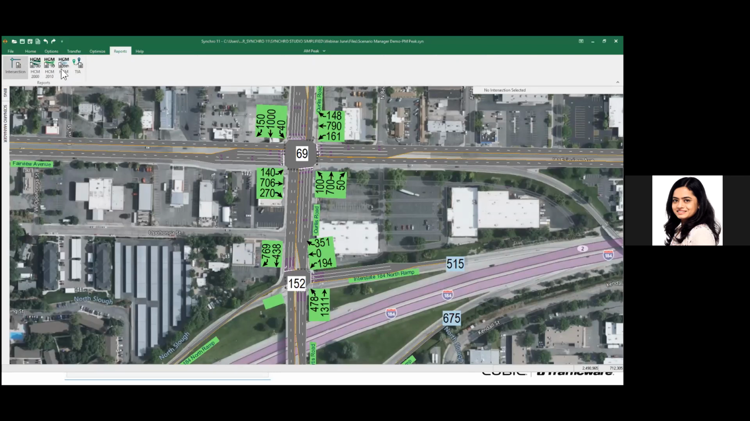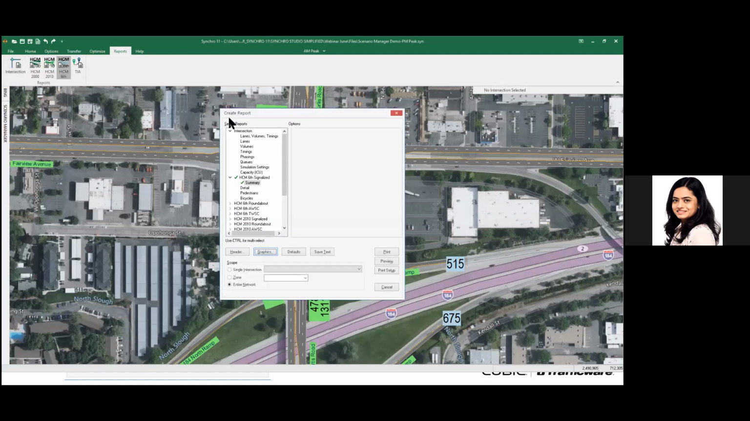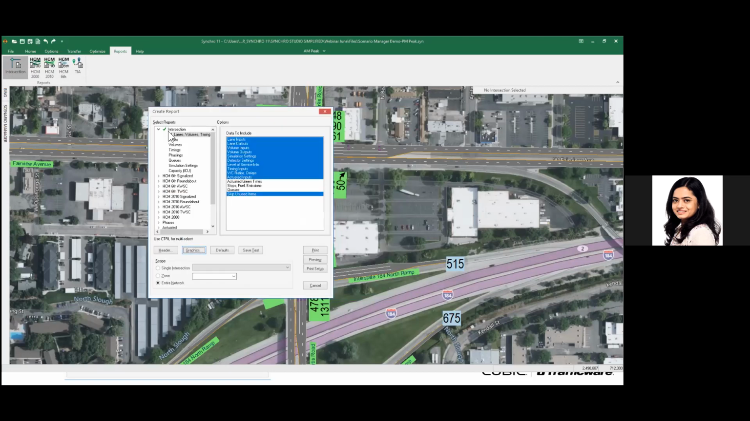It will take you to the same window. So if I hit HCM 6th edition, it will take me to the create report window and just select the HCM 6th edition for me. If I select the intersection, it will still take me to the same create report window, but it will select the intersection. That's the only difference. But even if you accidentally select the intersection, but you want to create some report out of 6th edition.